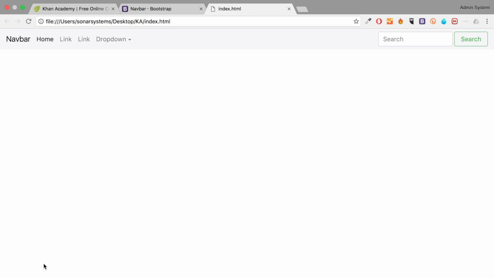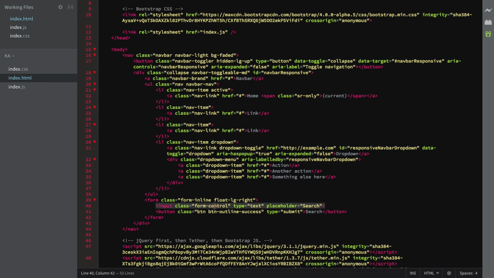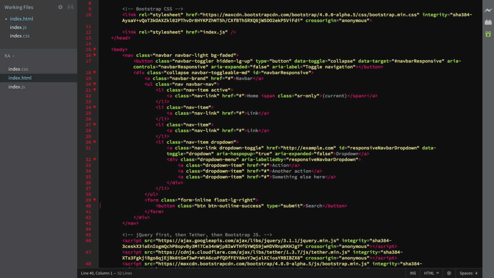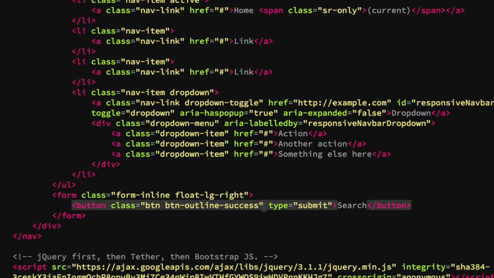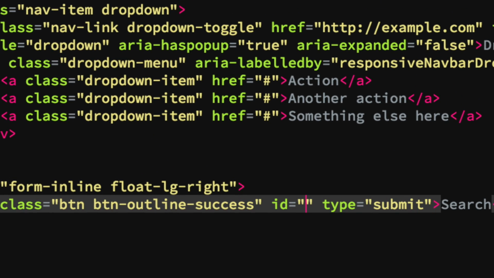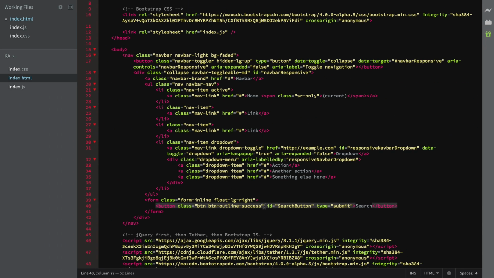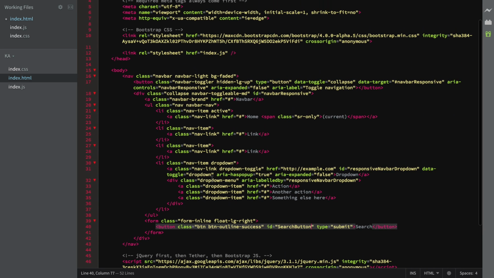So we've got this little navbar going on. We're going to modify this slightly. The dropdown we're happy with leaving in there, but the form itself, we're going to remove the input from, because we're going to make the input appear when the button is clicked, very similar to what Khan Academy has. So if we get rid of this, I'm going to add an ID of search button.